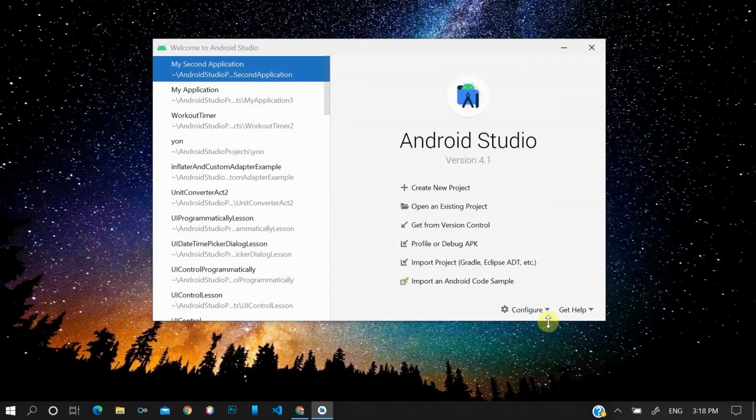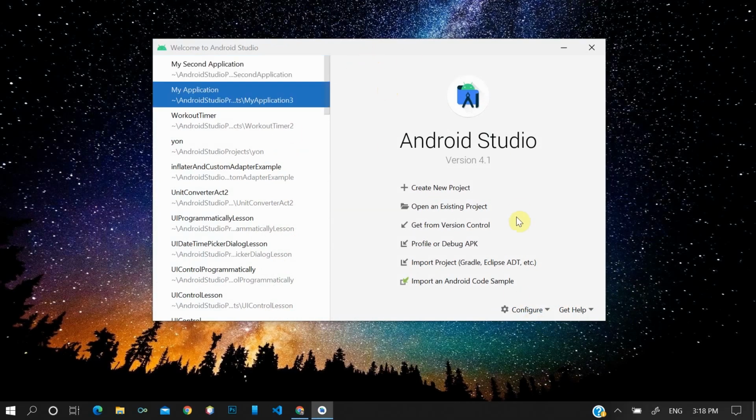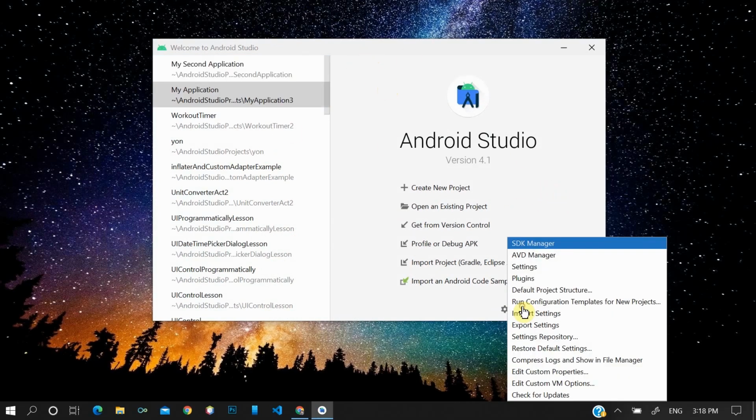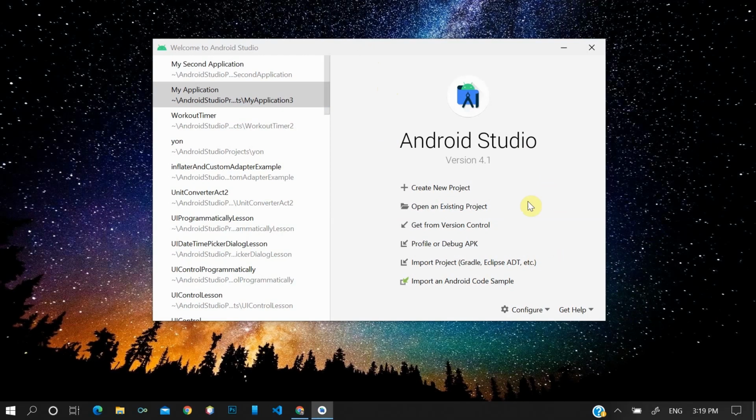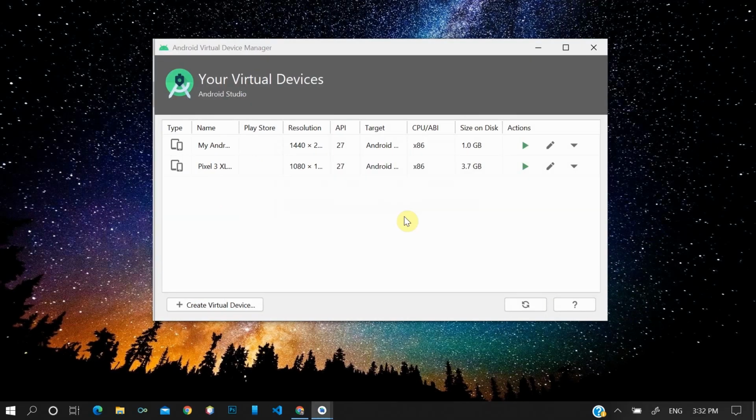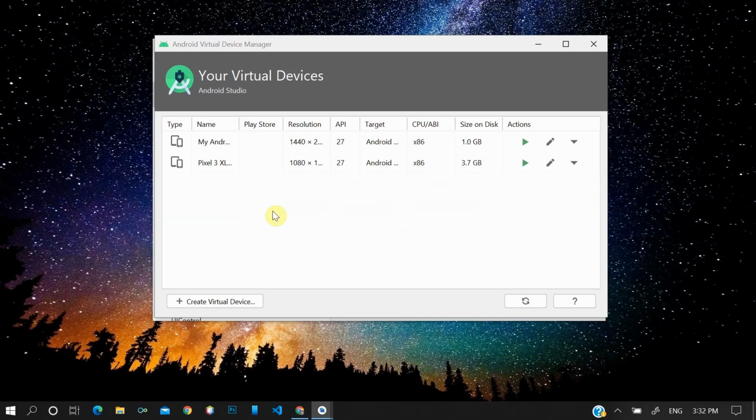Aside from that, we want to ensure that the emulator is going to work with our installation procedure. So what I want you to do is to click the configure button again, and then under the SDK manager, click the Android Virtual Device Manager or the AVD Manager. All right. So once we're here in the Android Virtual Device Manager, we can see the list of virtual machines available in here.